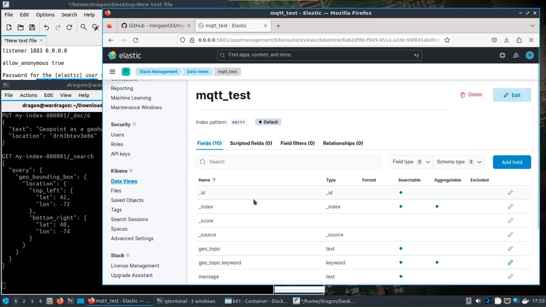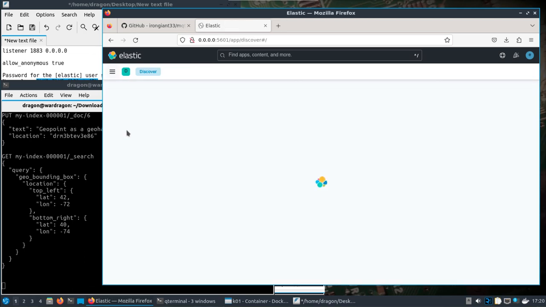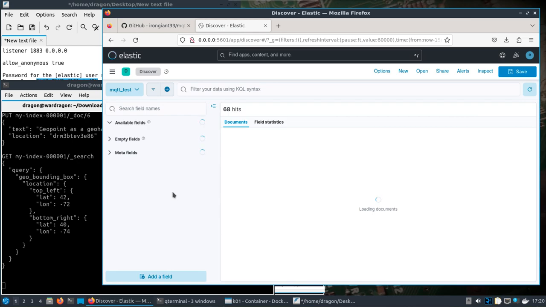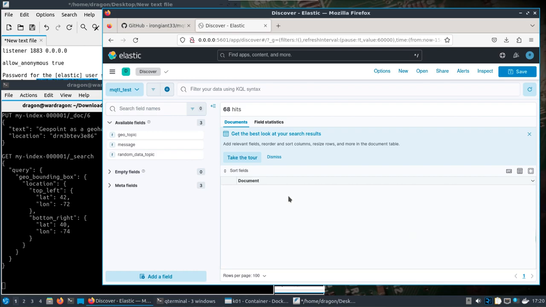And so now we should see we've got our fields. Come back up. Let's look at Discover. And so we see we are getting information in.